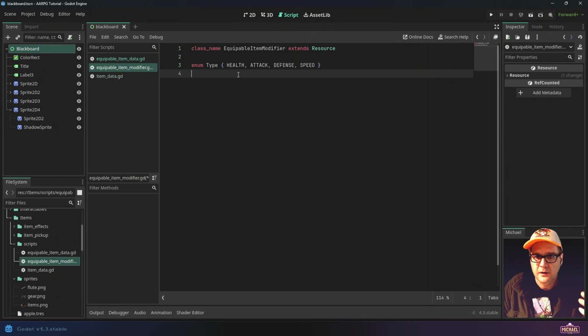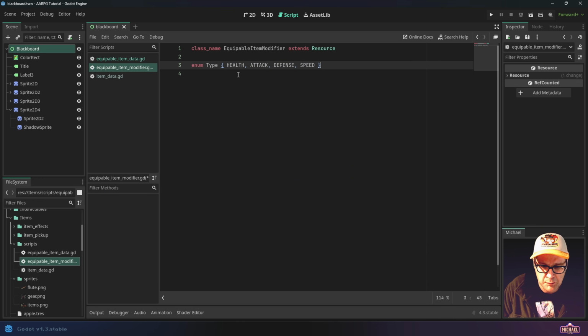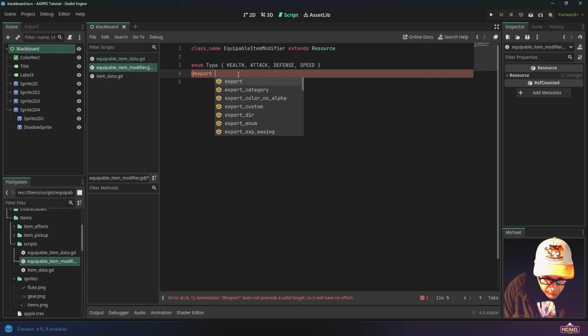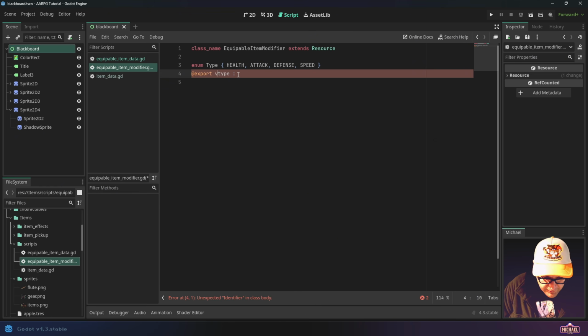And we've got a very simple game. If you had more stats in your game, like you had magic or whatever, then it would be pretty easy to just add those on here. So now we need to export that type, right? Just like we did in our equipable item, we'll say export lowercase type. Oops, I missed my var for variable.